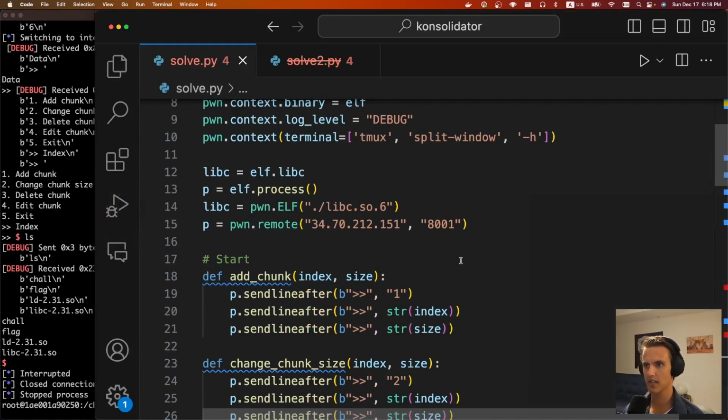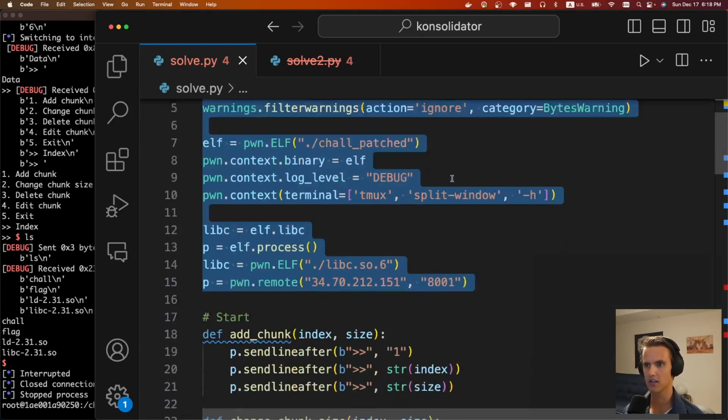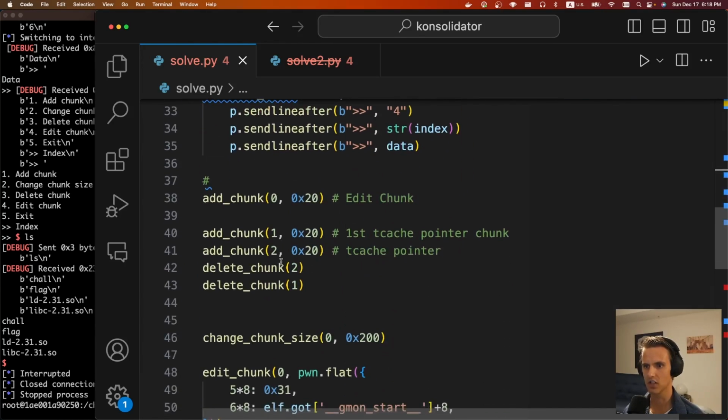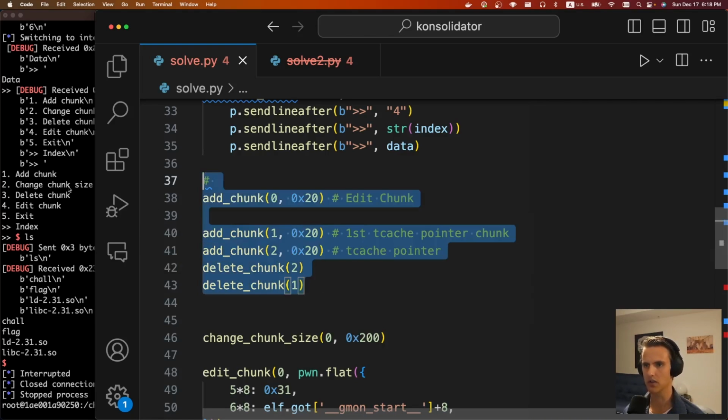This is what the exploit code looks like. So all standard pwntools stuff. These are all the different functions: add chunk, change chunk, delete chunk, edit chunk. Like I said, we create a chunk at the top. This is going to be our big chunk, and we give it index 0. Then we create 2 other chunks and we free them. You could probably do it with just 1 chunk, but I like being able to see the pointers. And we can make as many chunks as we want, so it doesn't really matter.